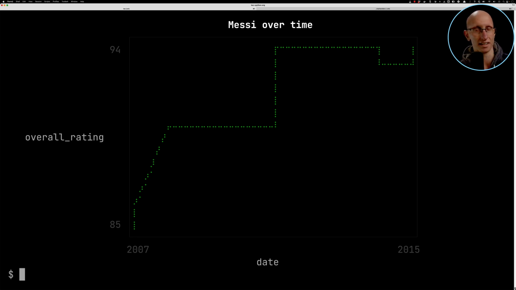And remember, this only goes up to 2016. And so that's how you do a line chart for one value on the y-axis.